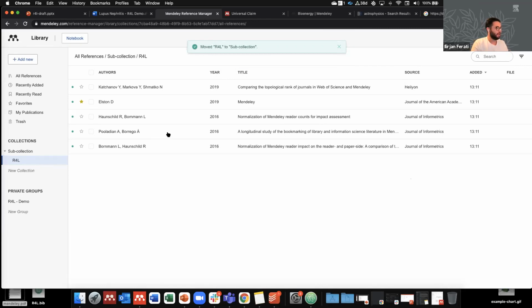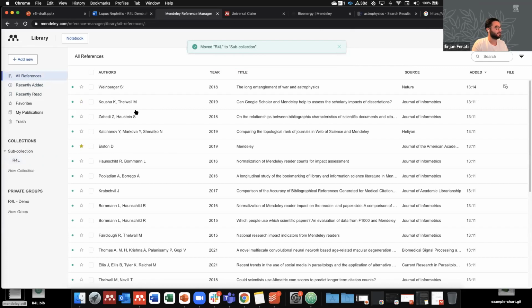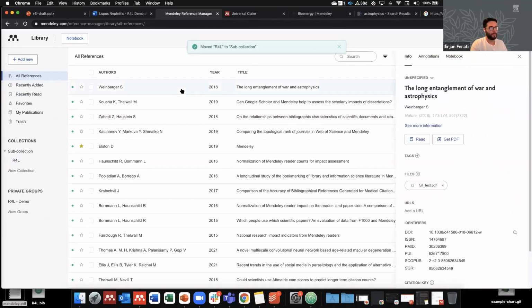So now that we've populated our library, and organized it somewhat, created collections to structure it, I'm going to move on to how you can better control the editing of each reference. As an example, we've got a list of references here. We can click on this top one and it opens what we call the info panel.